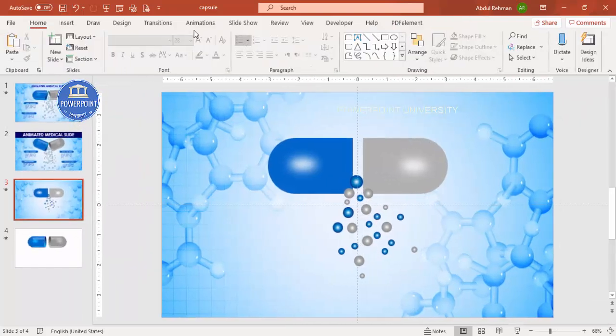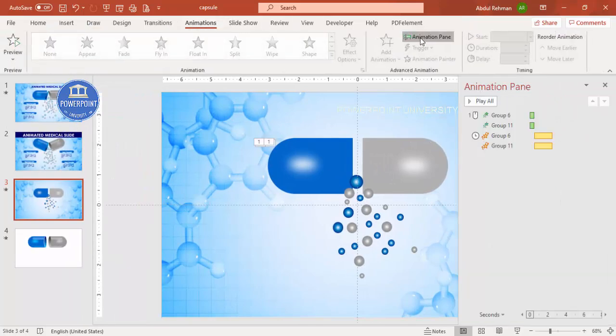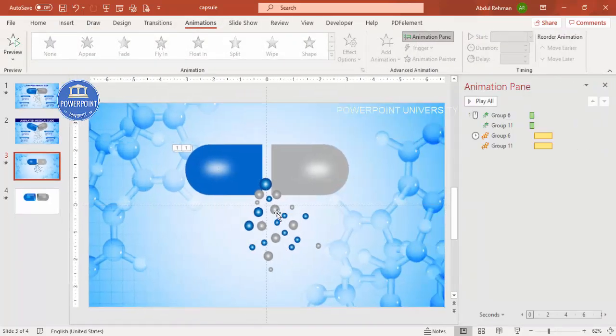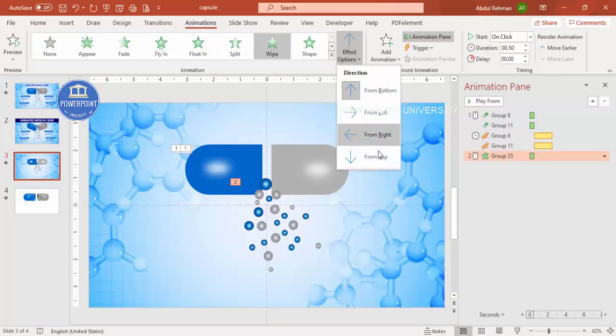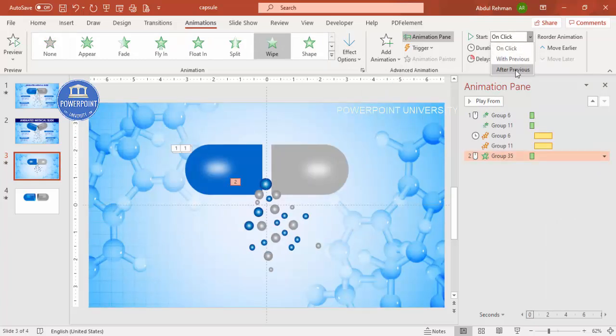So go to the animations, enable the animation pane, and this one I'm going to say a fly, not fly in, a wipe. Okay, wipe, make it from top, and this should happen after previous, or you can say with previous also, but you need to increase the delay, so that when it opens and the capsule rotates, then only these things should come out.